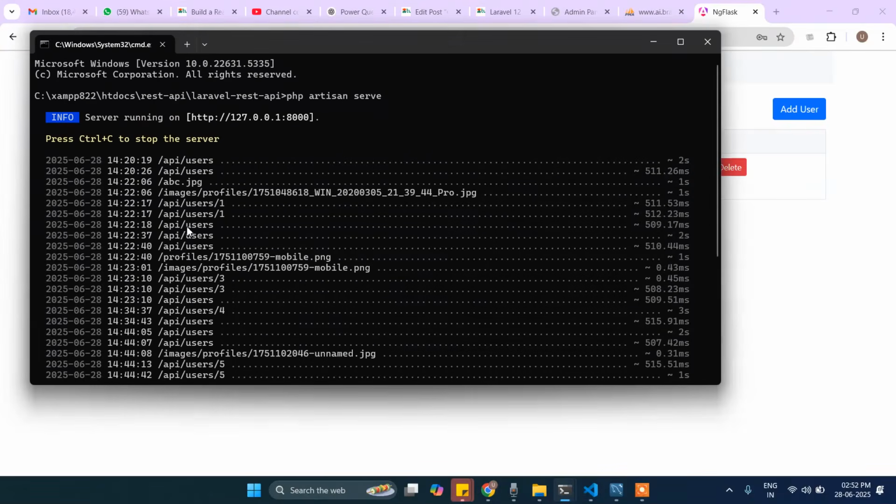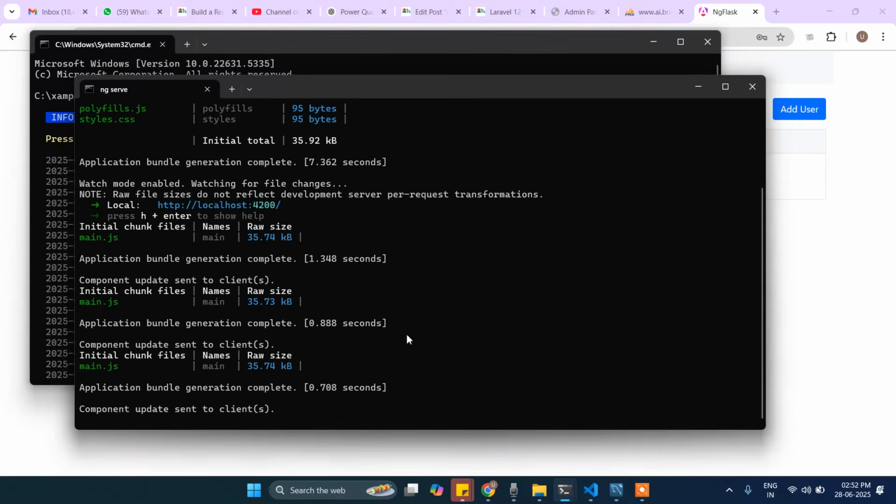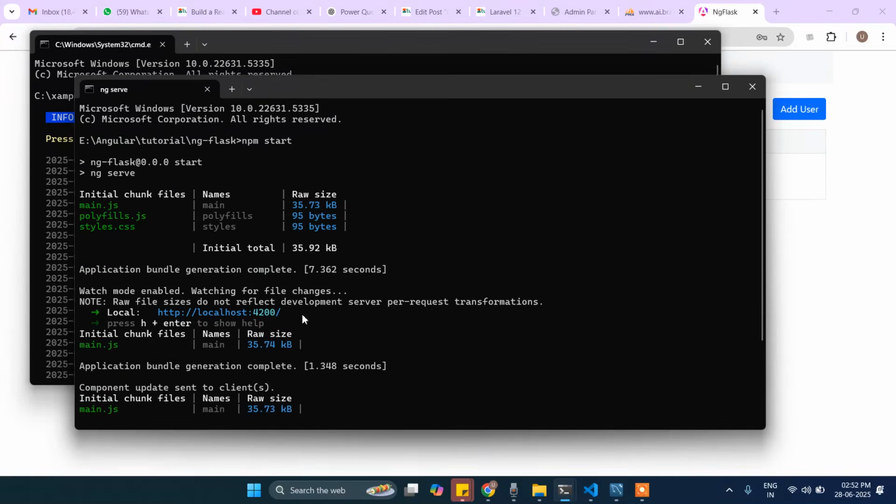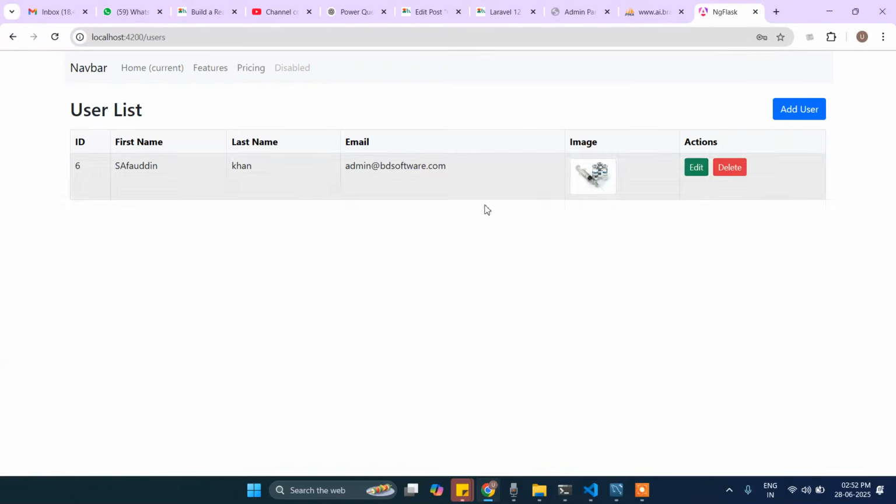This is our Laravel API running in the backend, and this one is the front end, Angular 20. So guys, using both we will be doing this CRUD operation step by step. I will show you how you can create this complete CRUD operation. In the backend REST API we will be using Laravel, and in the front end we will be using Angular. So stay connected, and now let's start the tutorial.